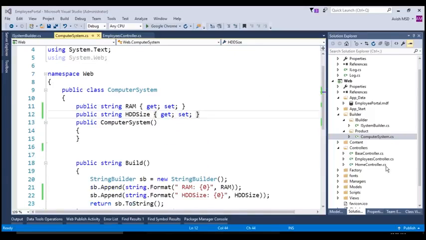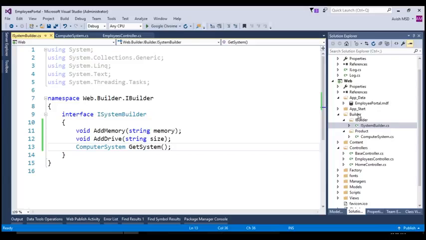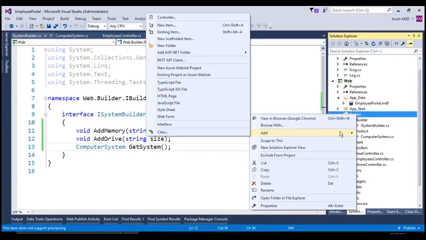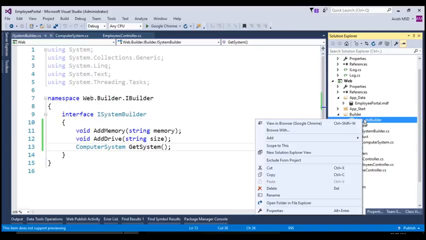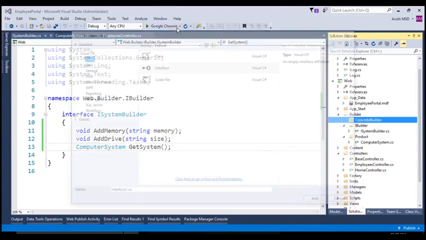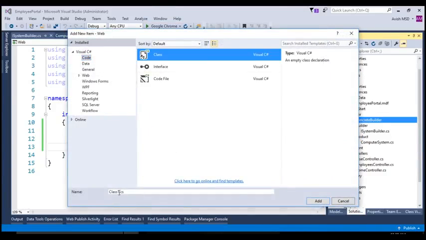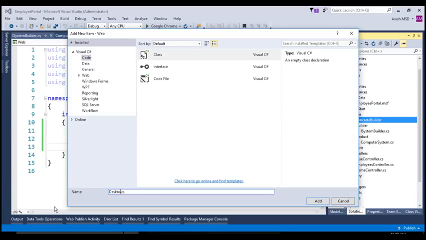Let's now add concrete builder classes which implement the iSystem Builder. Right click on this builder folder, add new folder, and name this folder as concrete builder. Let's add a class, add new item, choose a class, and name this class as desktop builder.